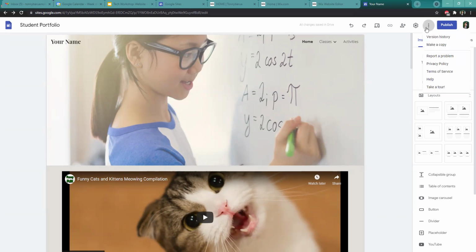And these three boxes give me the option to, again, look at my version history, make a copy of this whole site. If you want to duplicate it, you can do that. And all the other basic options on help or terms of services and so on. Or you can take a tour.